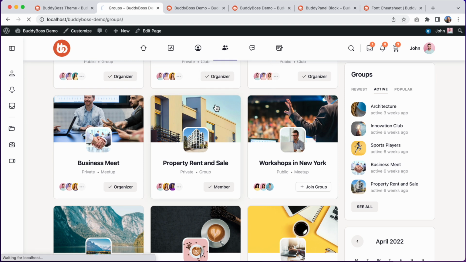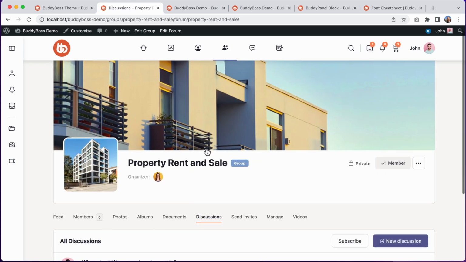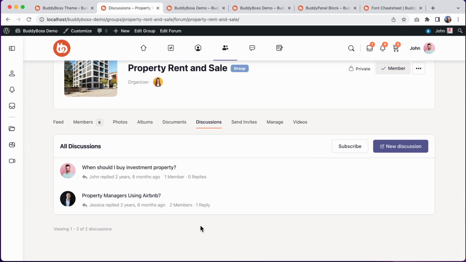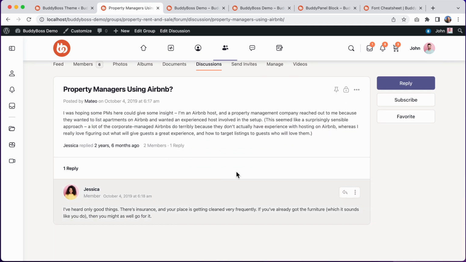For example, I could go into this group and into its discussions. And you can see this layout has been updated as well. And the single discussions within the group also look great.